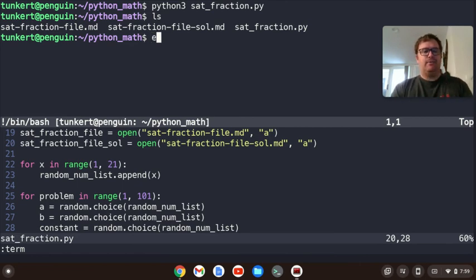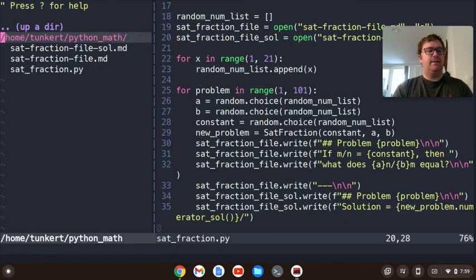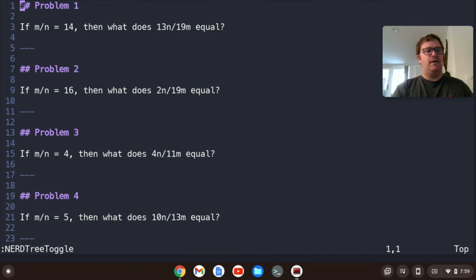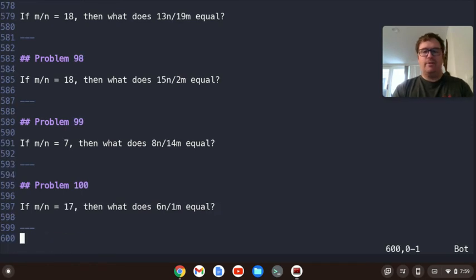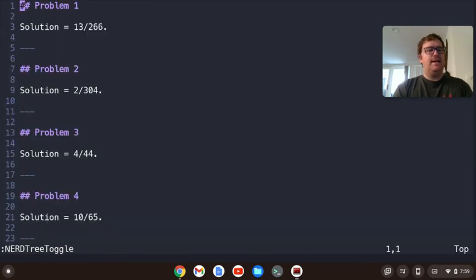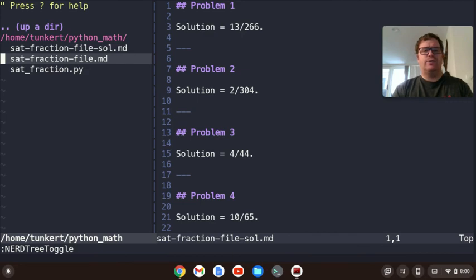Okay, and we'll exit out of that, and let's go and check out the markdown file, and it looks like the formatting is good on the markdown file. We've got these problems. Pretty cool. And if we go down, we see that we have 100 problems. Cool. All right, let's go check out the solution file. All right. And 13 over 266, 2 over 3 over 4, 4 over 44. So I'm not reducing these, but let's focus on the 13 over 266.